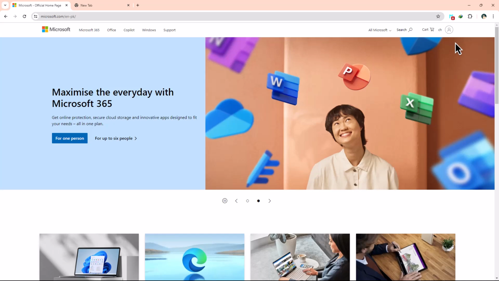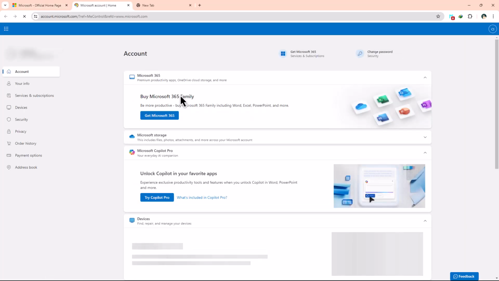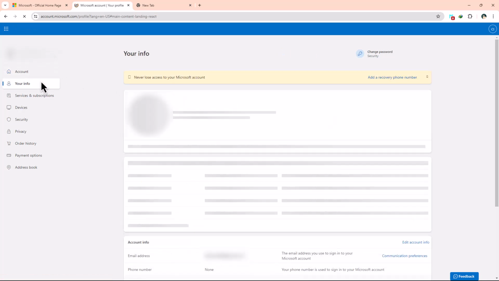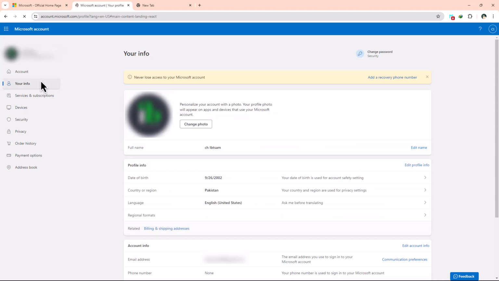After signing in, click on your profile at the top right. You'll see some options. Click on My Microsoft Account, and a new tab will open. In the Microsoft Account page, go to the top left and select Your Info. It might take a moment to load your profile.